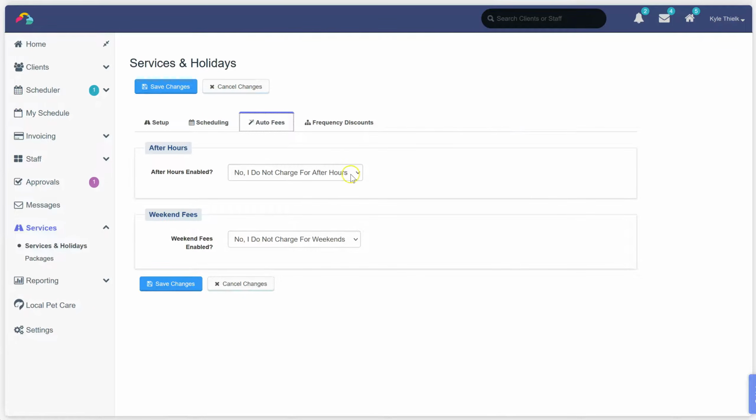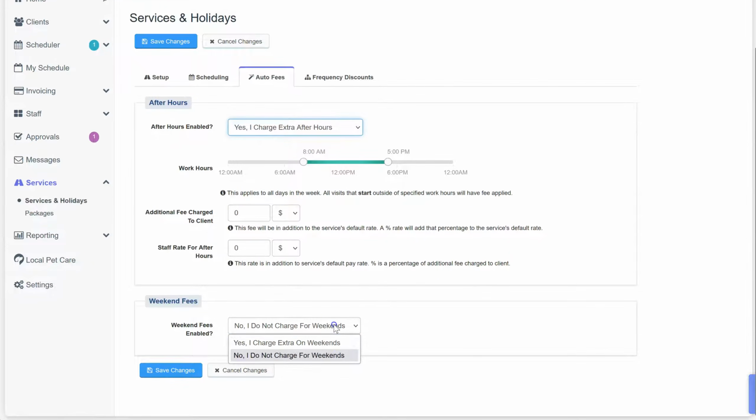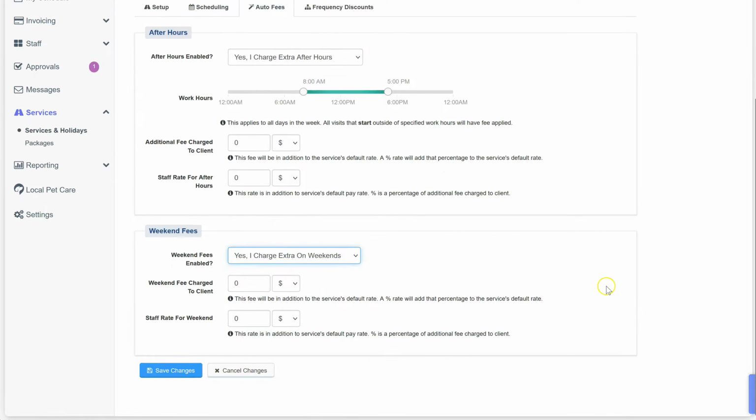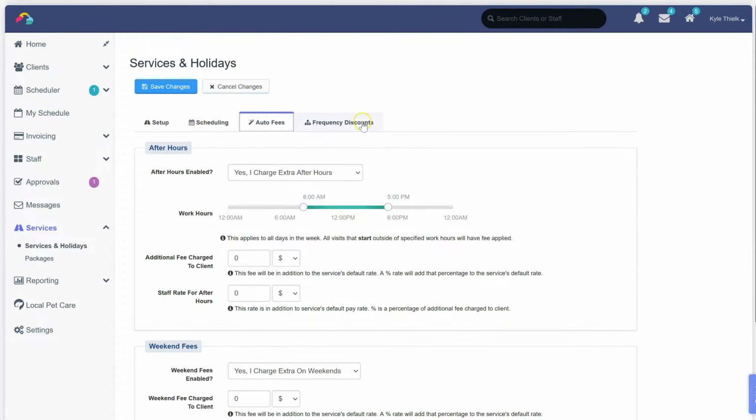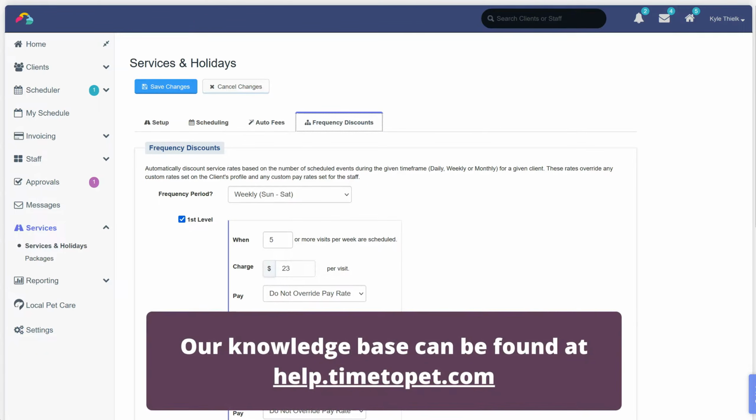Auto fees allow you to set additional fees if services are booked outside of your normal business hours or if services are booked on the weekend. Frequency discounts is a complex tool in TimeToPet, so we highly recommend you read our help documentation on this particular tool, but I will cover it here briefly.